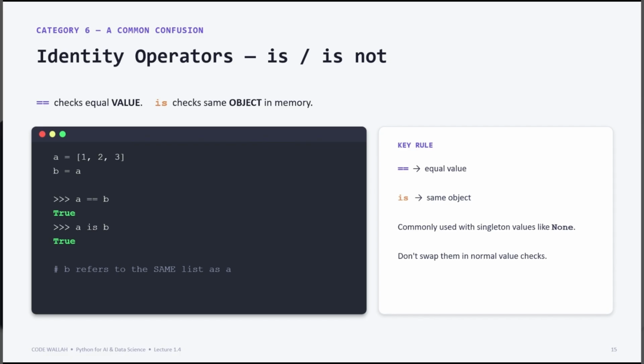The is operator is mainly used for object identity, and you'll often see it used with special singleton values such as None. For now, the key rule is: == means equal value, is means same object.